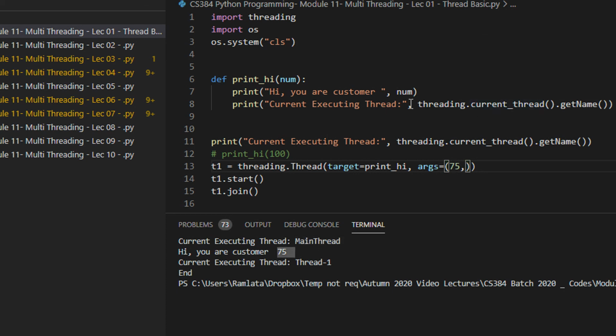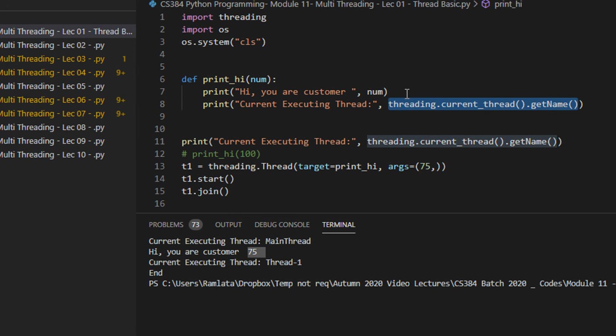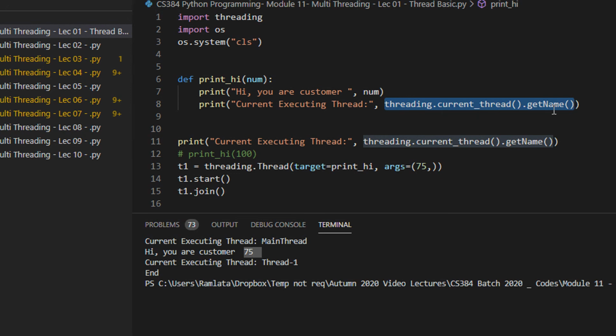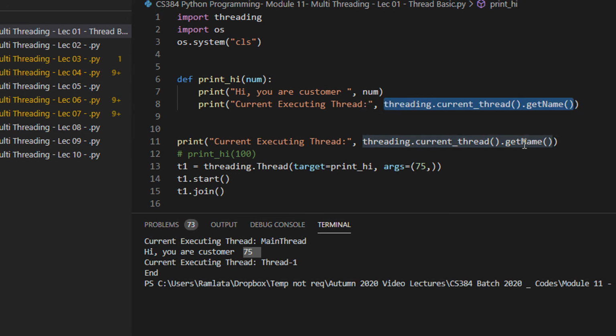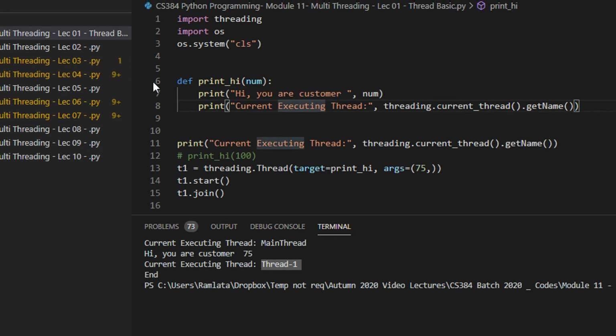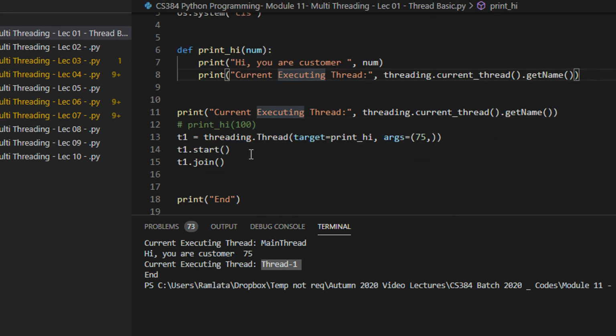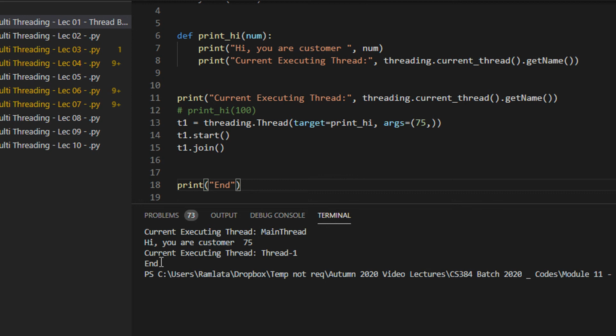And now you see the same syntax, right? threading.current_thread().get_name(). But you can see when I executed this statement in the main, it gave me main thread because that was the main program under execution. Now within the main thread, I'm calling another thread, right? The name of this thread is given as Thread-1. So it executes this, exits the function, returns to the main and then prints an end, right?